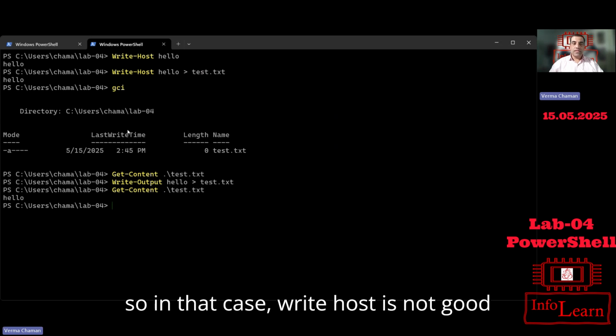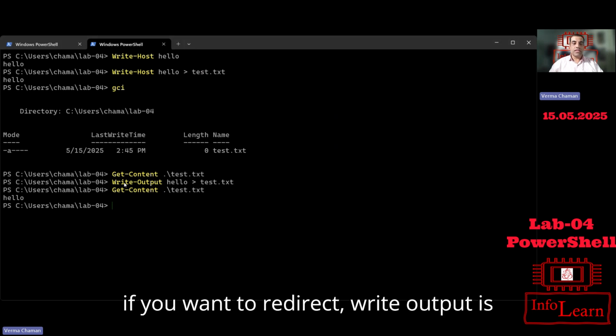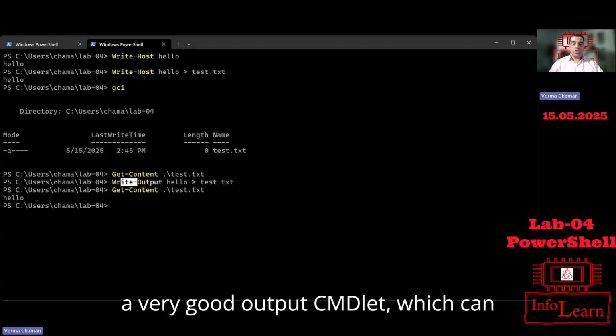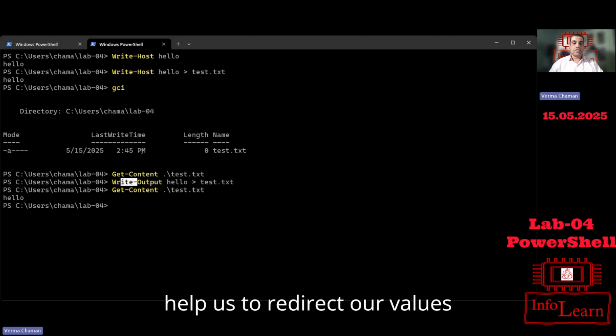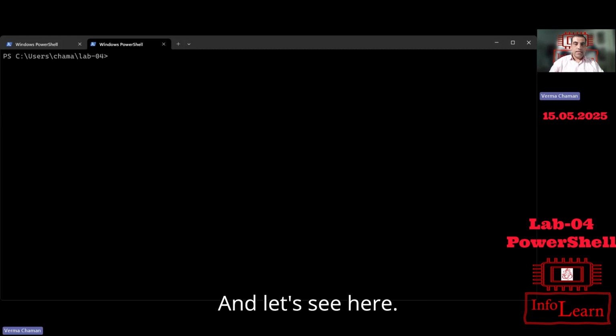Okay, so in that case, Write-Host is not a good thing to use if you want to redirect, but if you want to redirect, Write-Output is a very good output cmdlet, which can help us to redirect our values very easily. Okay, so you can try this very easily. And let's see here.